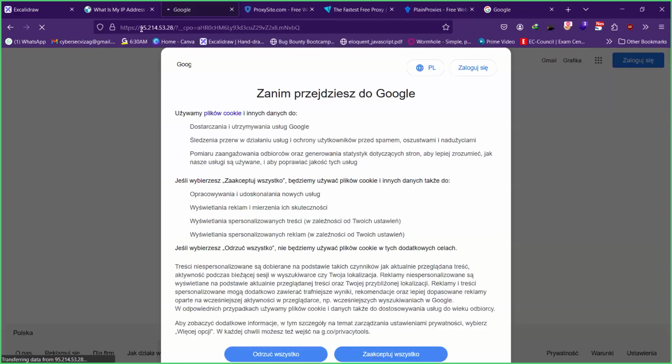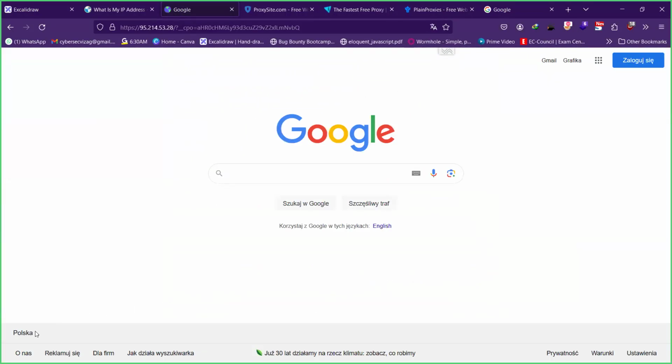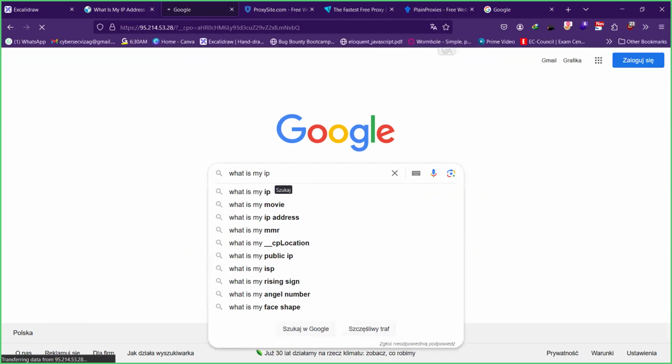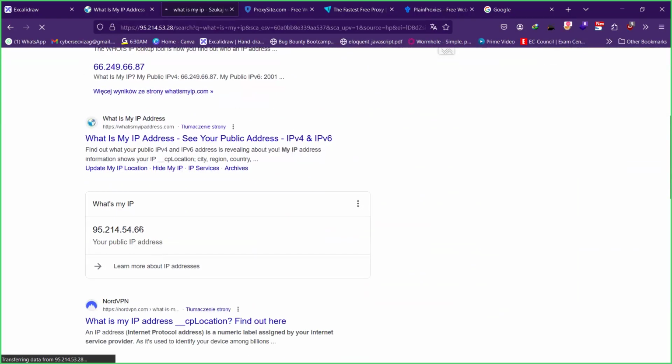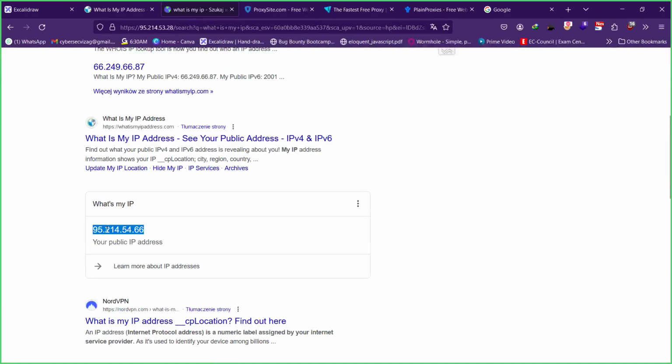So as you can see, they're using a completely different IP here. And now when I'm connected to Google, I'm connected from a different region altogether. I'm still accessing the same website, but through their proxy. And therefore, I'm getting some other IP from a different location, Polska, probably Poland. And if I search here for what is my IP, you would notice I now get a completely different IP from my original one. This is not my original IP, guys. My original IP was 49.204.238.103. But here you notice I get a completely different IP.